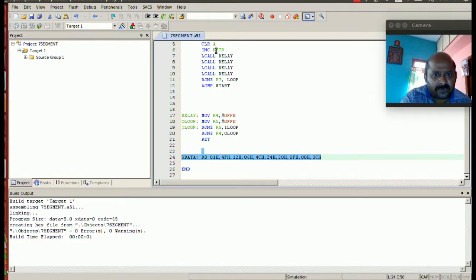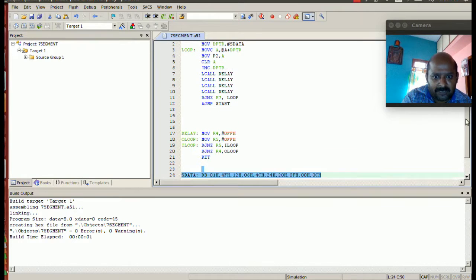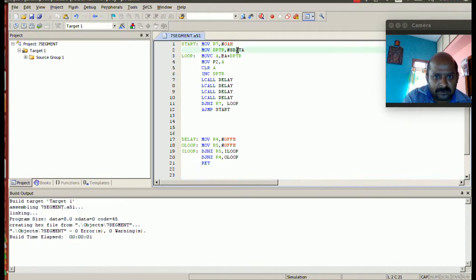Okay, so we are calling this one by one. So we are pointing this to the data corresponding to 0 initially. Then we are getting the data corresponding to 0, and then we are putting it to the port. Then we are clearing A, because this is an index addressing mode. Then we are incrementing DPTR. We are calling the delay 4 times. Then we are going back here.